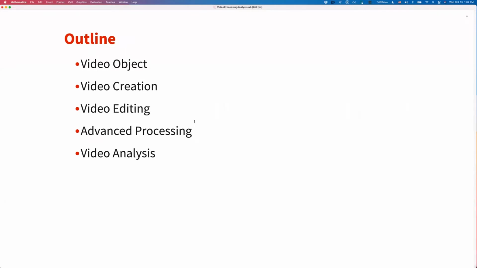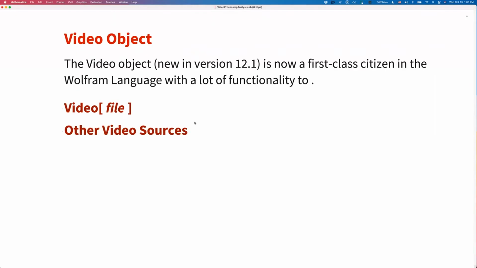What I'm going to be talking about is showing where we're at with the video objects in the Wolfram language, ways that we can create them, which there is a whole other talk about after this, how we can easily edit videos, and ways to process and analyze video objects.